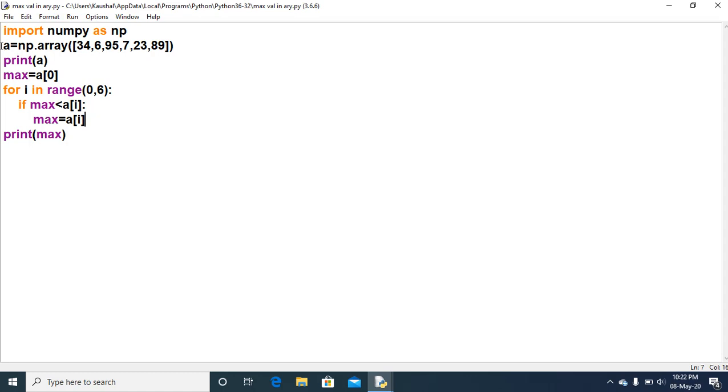Because it is for a 1D array, I have created a 1D array here with the elements 34, 6, 95, 7, 23, 89. 1, 2, 3, 4, 5, 6 elements are there in my 1D array. 6 elements means 6 columns. And how many rows? 1 row, because a 1D array will have 1 row and multiple columns. Here it is 6 columns. So if 6 elements are there, it means it is 6 columns. Taken the output for the A.